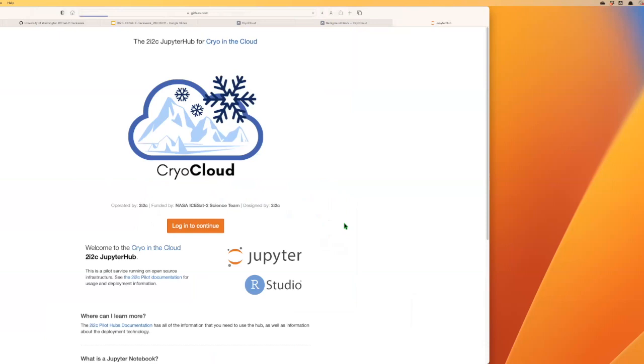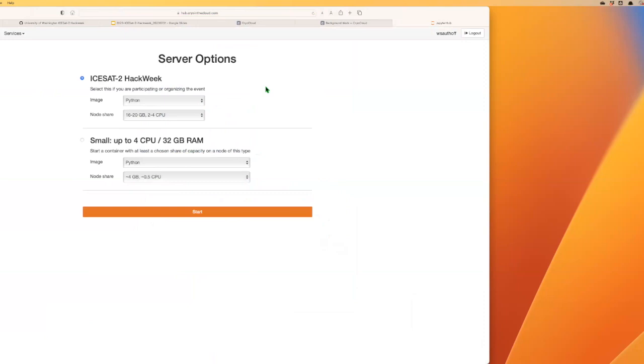And then, yes, as Tasha mentioned, there's been a special instance for the ICESat-2 Hackweek. We've got a couple options as far as the server size. It sounds like there might be a smaller one later in the week when that's set up. But these were designed for your project work, which will be a little bit more computationally expensive. But normally what we have is just this selector here.